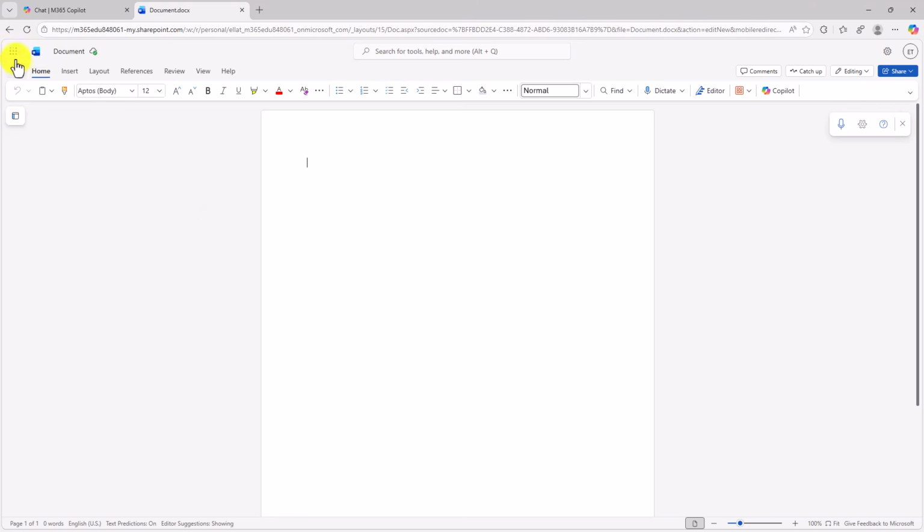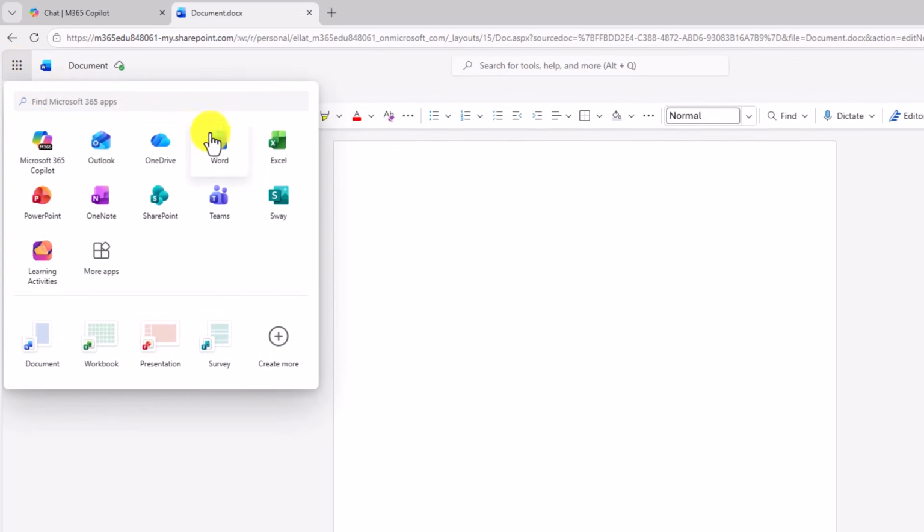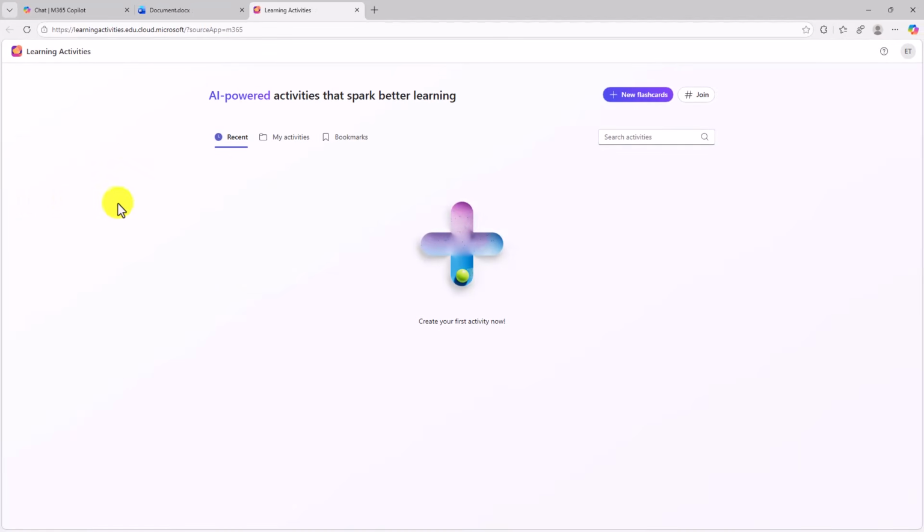So I'm here in Word, and if you go to the waffle, this works in any of the apps like Excel or OneNote or Word, and there's this new Learning Activities. And if you're a student or an educator, it's going to show up here. I can launch it like this, and now I'm directly inside of the Learning Activities app.